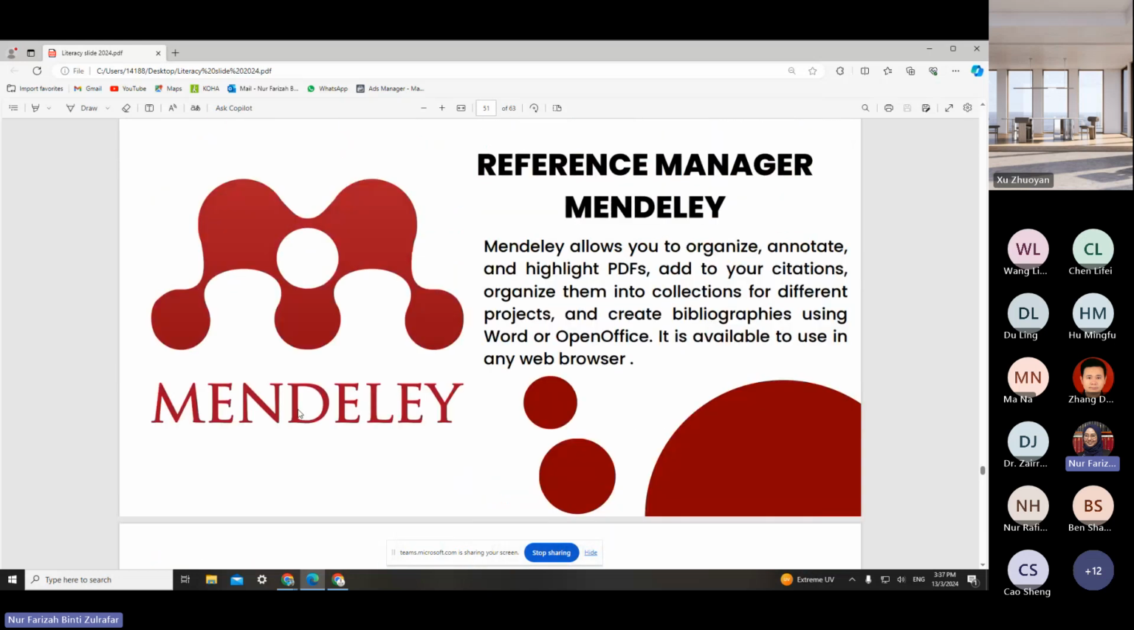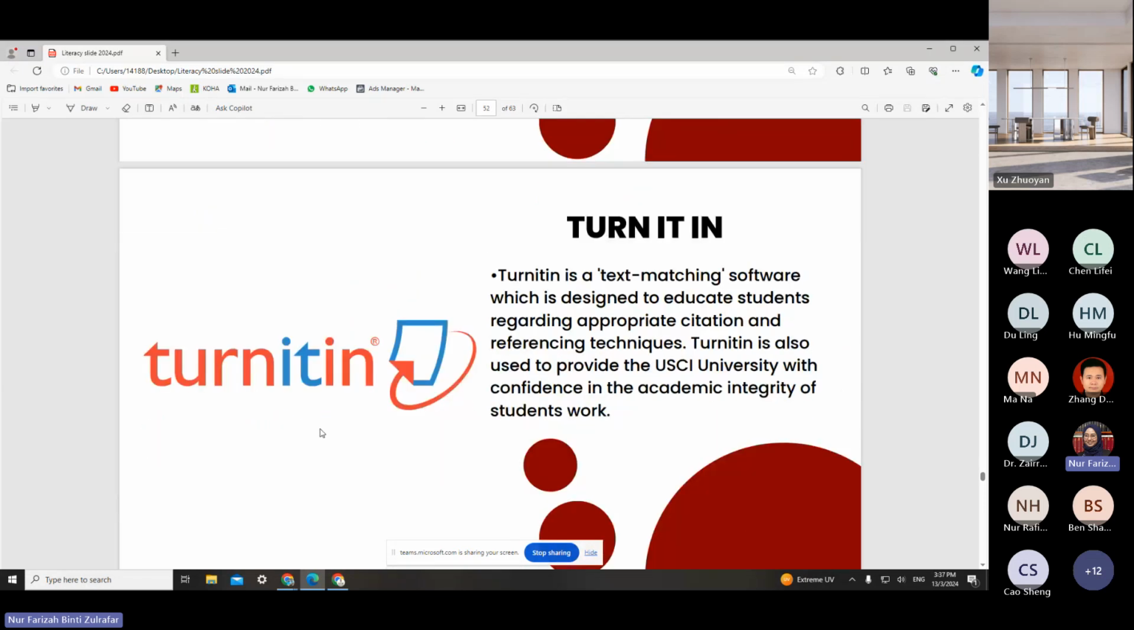I also conduct reference manager Mendeley classes. Just go to our library website, where we update from time to time when I conduct classes for Mendeley. Okay, for the Turnitin account, we also provide Turnitin software for you to do text matching, to check your plagiarism. Currently our Turnitin also has the AI detector to check.